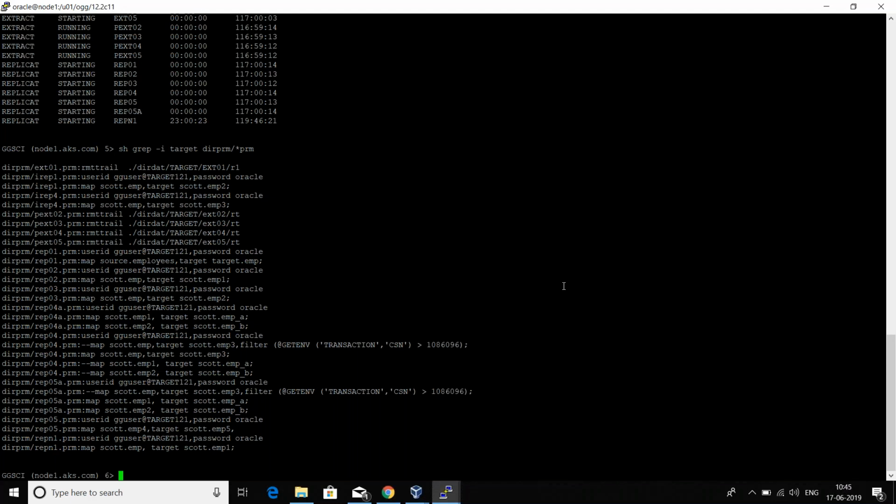Good morning, all. So today we'll try to see how we can split the replicate. When I say splitting the replicate, it means that, for example, you have around 100 tables in your replicate, and due to heavy transactions on a few tables, the replicate is having huge lag, and due to that, the other smaller tables, which hardly have much of the transactions, are also facing the latency due to this.